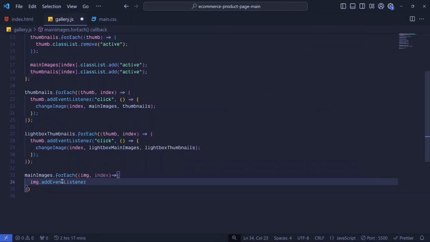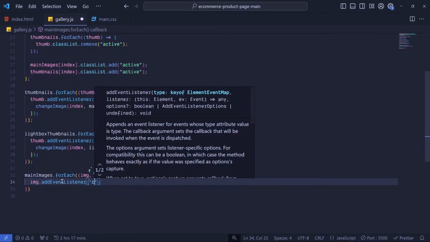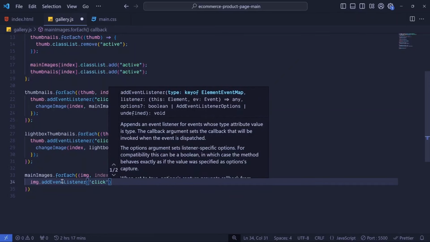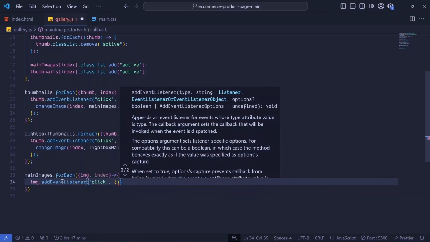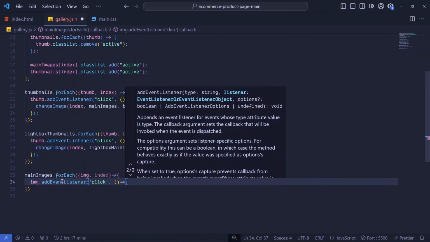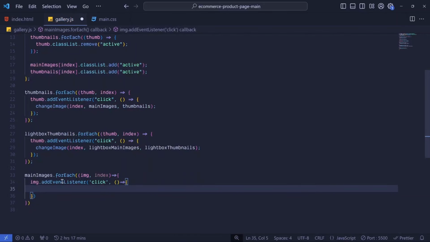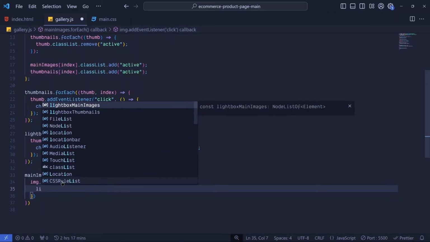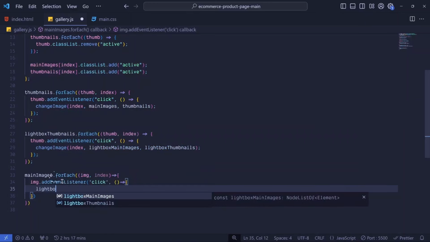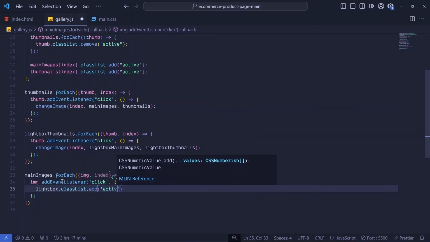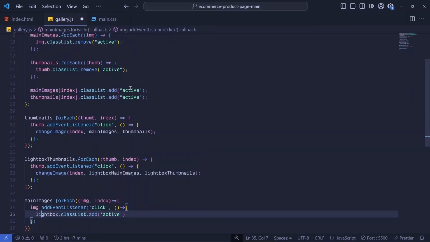The event listener that we will add is the click event. And here we'll have a function that will be called whenever we click on that image. And what we will do is actually to add the active class to the lightbox. So right here, I'll say lightbox.classList.add, and we will add the active class. So we don't have this lightbox selected, so we need to select it first.